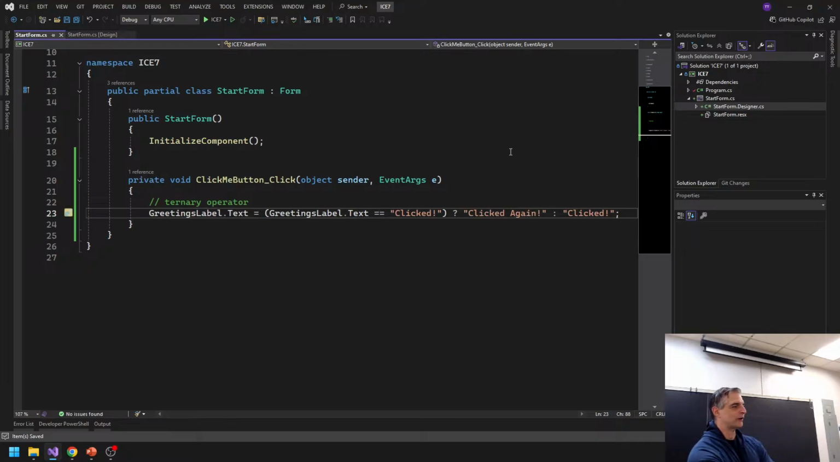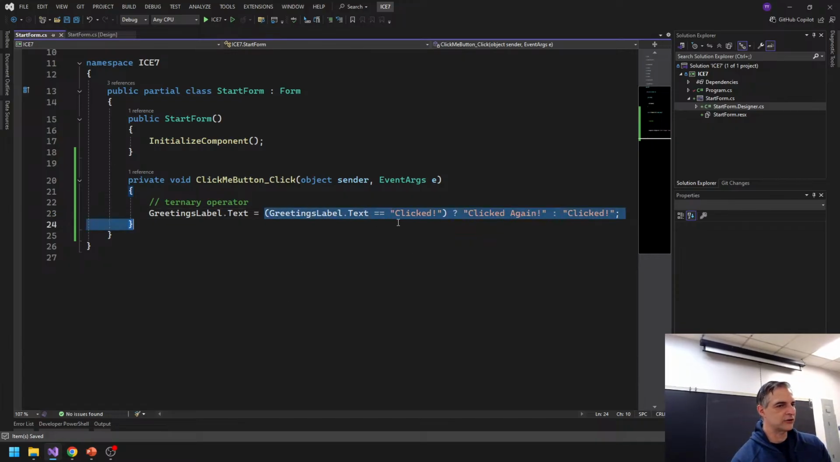Okay, who's confused about the ternary operator and what it does? Yes? So again, the statement goes like this. First we have a condition, and then you have the question mark. Basically what it says is, if this condition is true, you take the value after the question mark and assign it to the text property. However, if this condition is false, you take the value after the colon, which is this value, and assign it to the text property. All right, that's what it does.